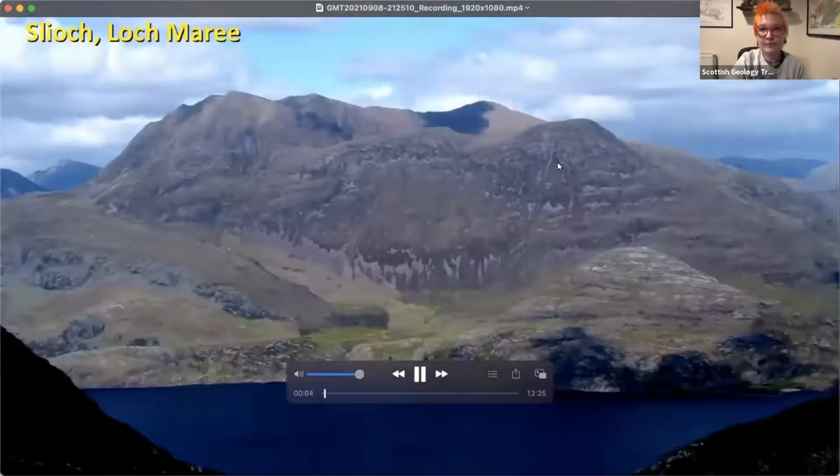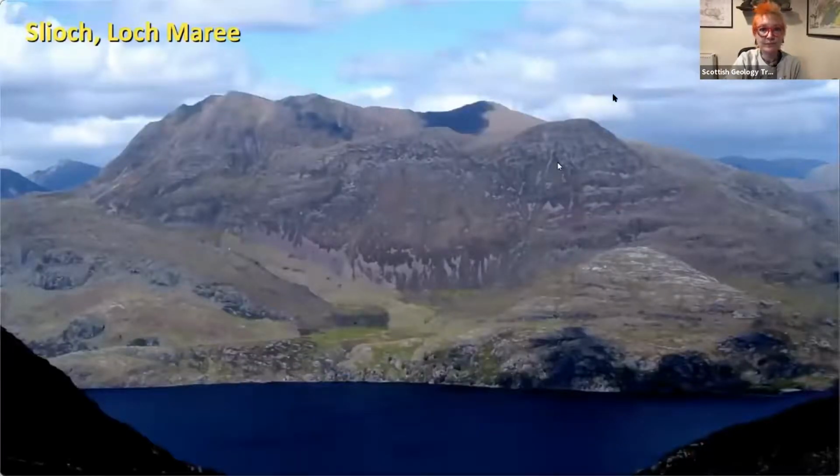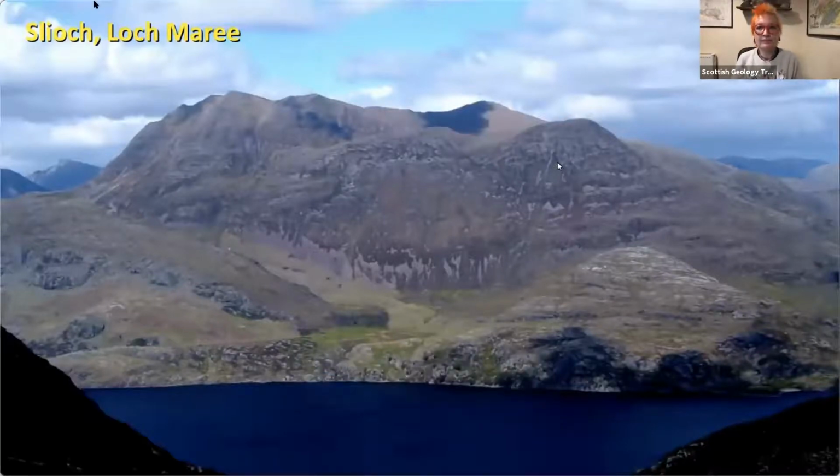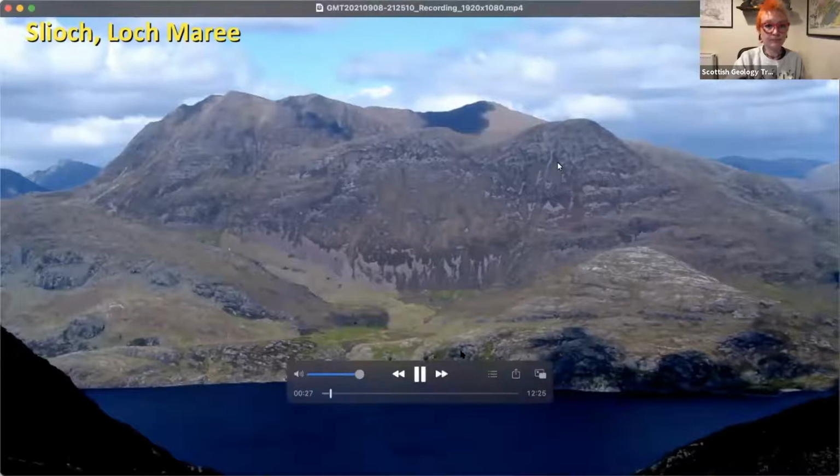Good evening. Angus Miller here. Sorry not to be able to be with you in person tonight, but I just wanted to share with you a little bit of an insight into what all this amazing geology looks like in the ground, particularly one of my favourite parts of Scotland, around about Torridon and Loch Maree. So this is the view from the Beinn Eighe Mountain Trail, looking across Loch Maree to Slioch.